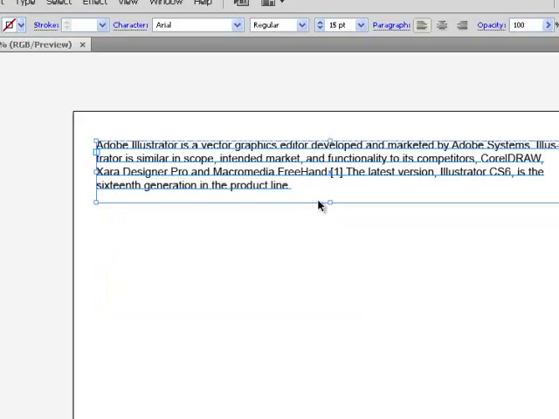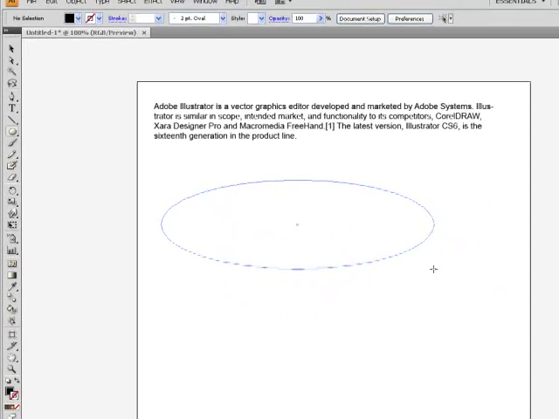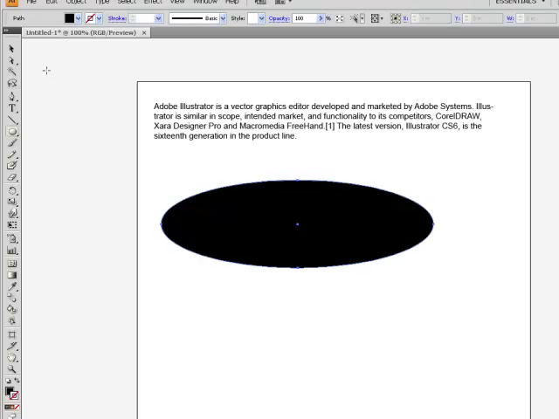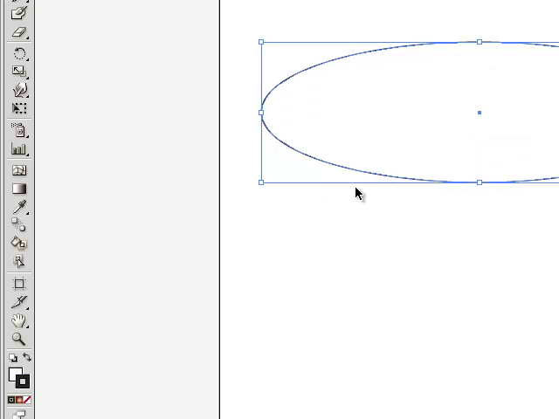Okay, next we're going to create type on a path. To do this, I'm going to use a shape. We've had some experience already using the ellipse tool. So I'm going to make the ellipse about 5 inches wide, 6 inches wide, a little bit taller. And I want this to be a black stroke and no fill. So in the tool panel, I'm going to switch these colors here by clicking on this default fill and stroke button and making it, as you can see, black with no fill.